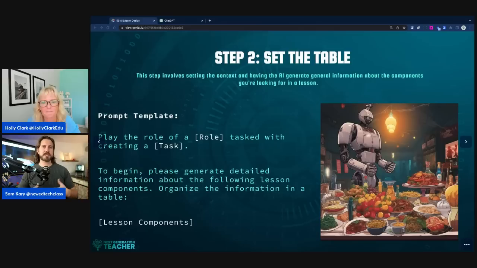Now, you typically are going to see this type of recommendation where you assign a role, and I'll show you some suggestions for what you could do for that. You want to give it a clear task, a single task to start. And then we're also going to use a strategy where we ask the AI to generate as much information as possible about whatever it is that we want in our lesson.